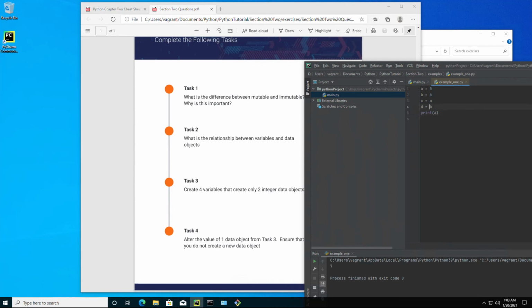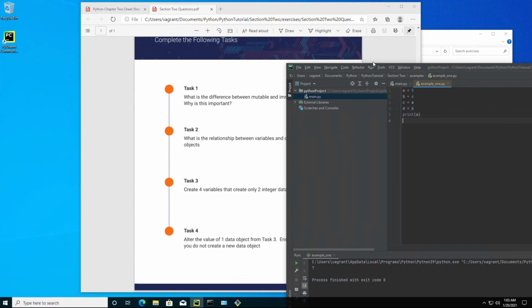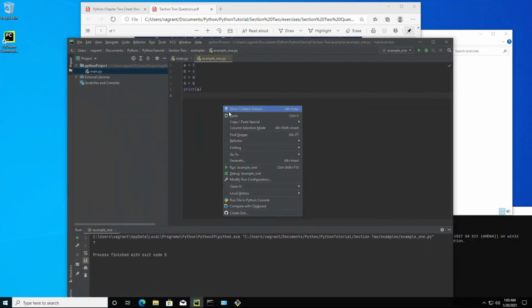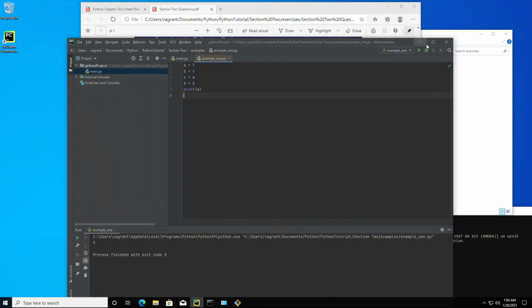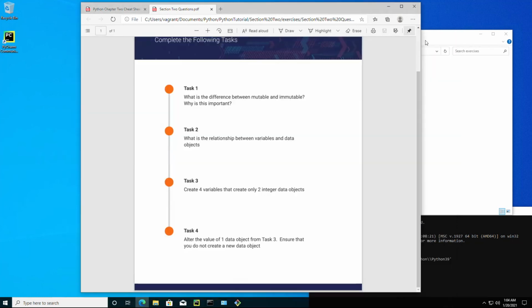Now I didn't have to point d to b. I could have easily pointed it to a, and then we'd have 3 variables that point to the same data object, which would be a, c, and d. But just to evenly spread it, I went ahead and pointed it at b too. And if there's any confusion on whether a program will run, that you have the correct syntax, just right click and select run example 1. If the program doesn't crash and you have no errors, then the program's working.